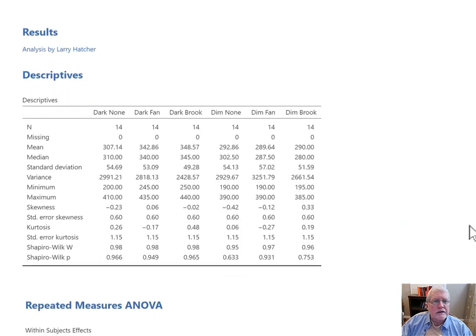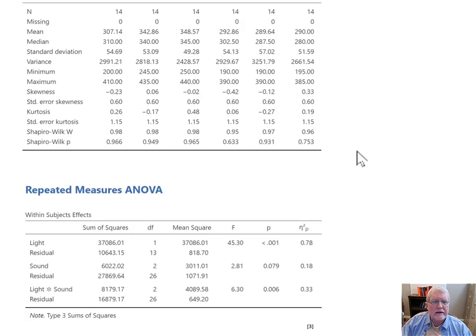In your results, and I'm on page 8 now, you'll have a descriptives table. Make sure that your means match my mean. The mean minutes of sleep displayed under the dark none condition should be 307.14. Minutes of sleep under the dark fan condition should be 342.86. So spot check these statistics, make sure they match.